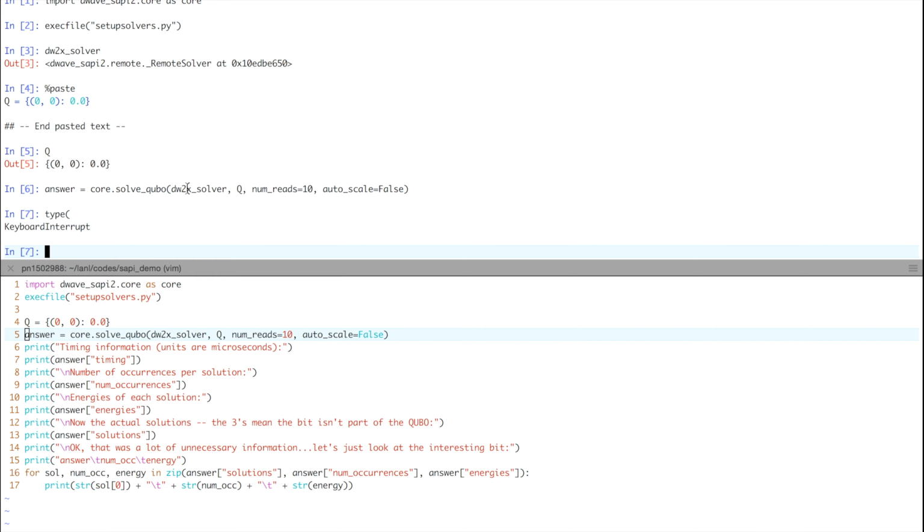So the keys, like this part of the Q, the keys in here have to be bounded in some way, and the SAPI gives you the option to sort of restructure your QUBO so that all those values in the Q are within the appropriate bounds. But here we set auto scale equals false, so we're saying, don't do that. And since our only coefficient here is 0, we're not going to run into any problems. Okay, so what does the answer look like?